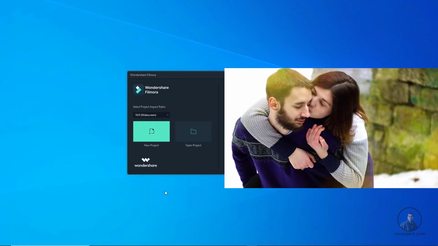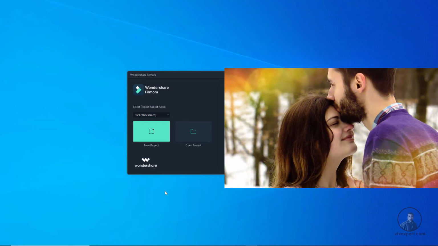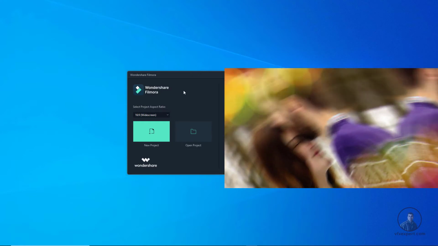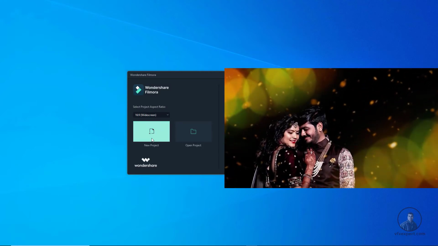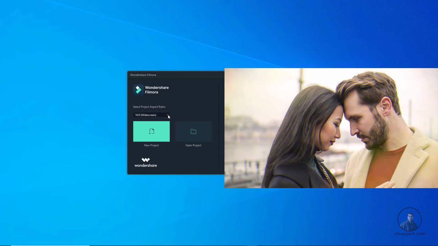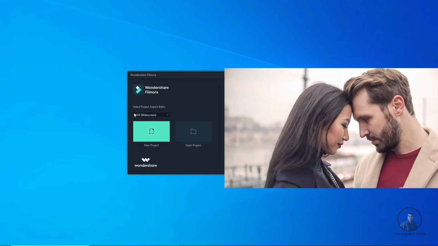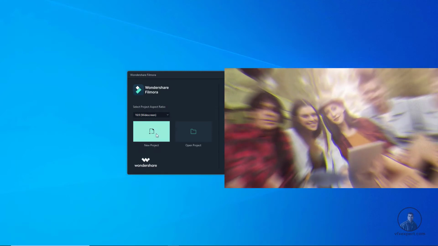So now today we are going to see picture animation in Filmora. So here this is the welcome screen of Filmora. First, create a new project here. Downside you can see new project, and you can select your aspect ratio. Here I have selected 16:9 widescreen. Now click on new project here.